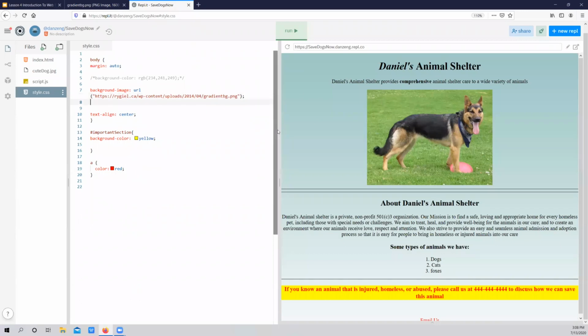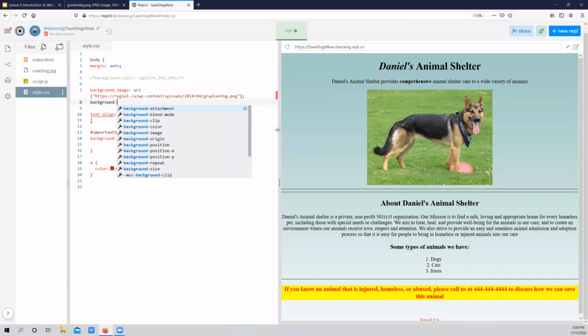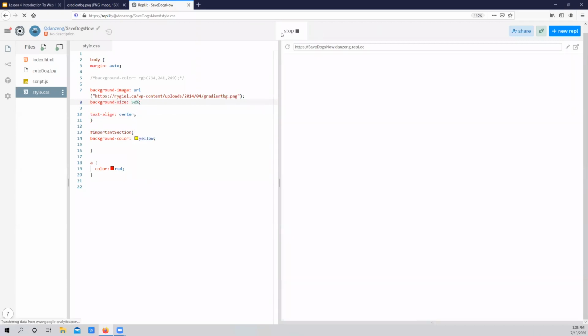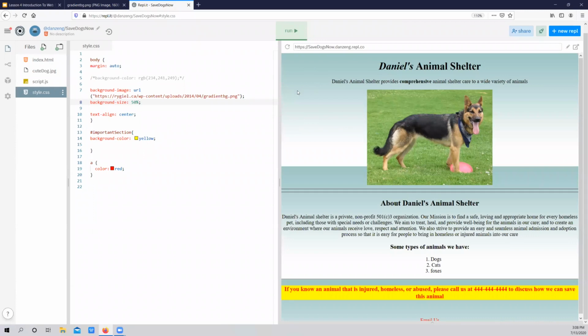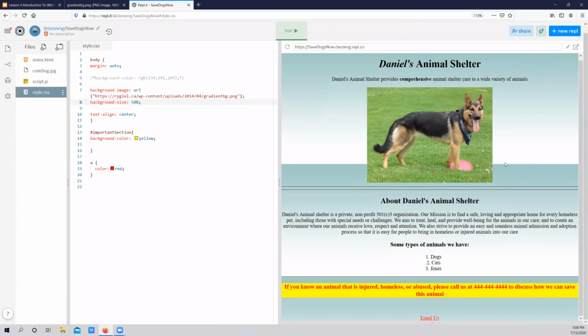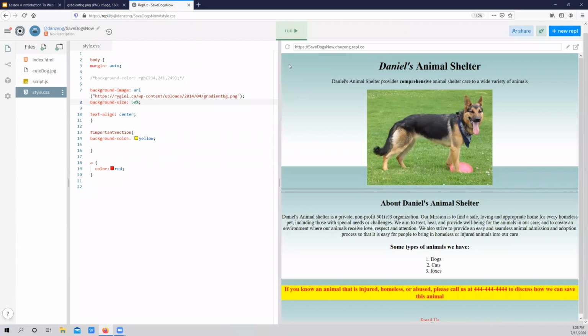And then let's say we change the size. For example, if we change the background-size to 50%, the image will be smaller. And you'll notice by default, it'll repeat. So what does that mean? By default, the image will repeat horizontally and vertically. So you'll see it repeats and repeats. And you'll notice that doesn't really look good.